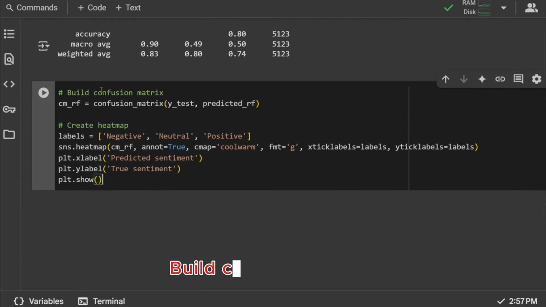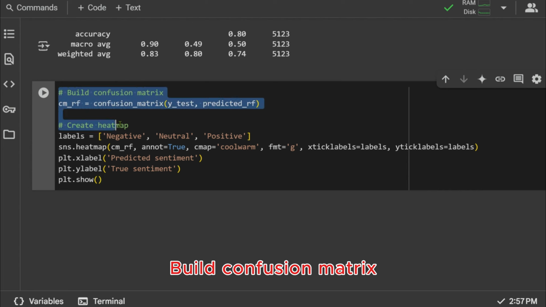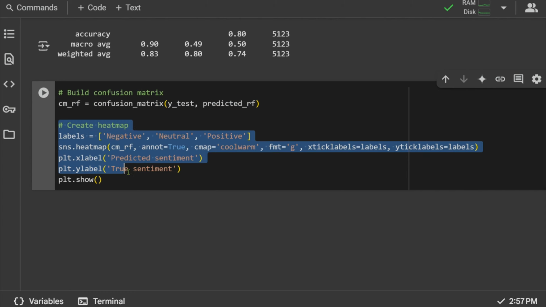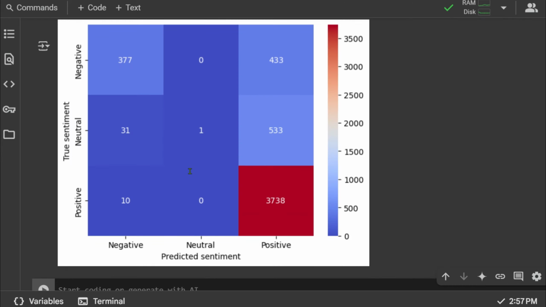Build confusion matrix. We generate a confusion matrix to visualize how well the model's predictions match the true sentiment labels, then display it as a heat map for easy interpretation of classification errors. The confusion matrix shows the model is biased toward positive sentiment, correctly predicting most positive reviews. However, it struggles with neutral and negative sentiments, often misclassifying them as positive, indicating poor class balance and limited distinction between the classes.